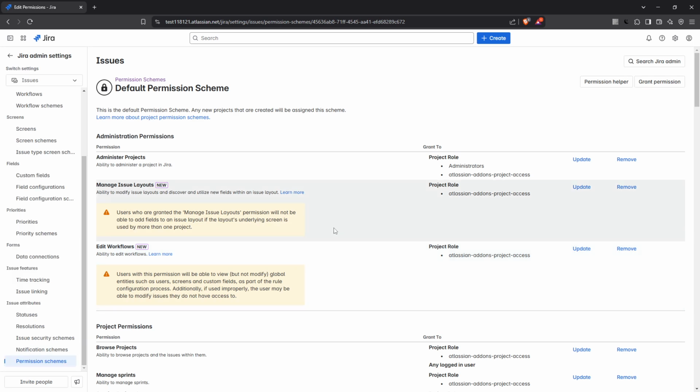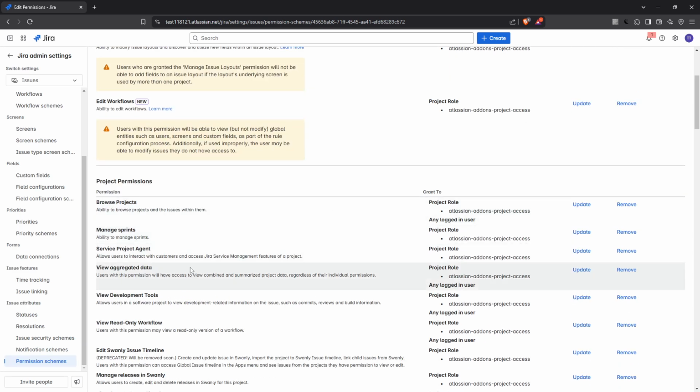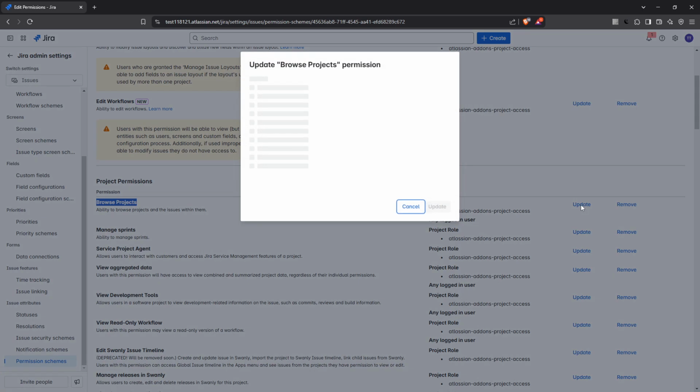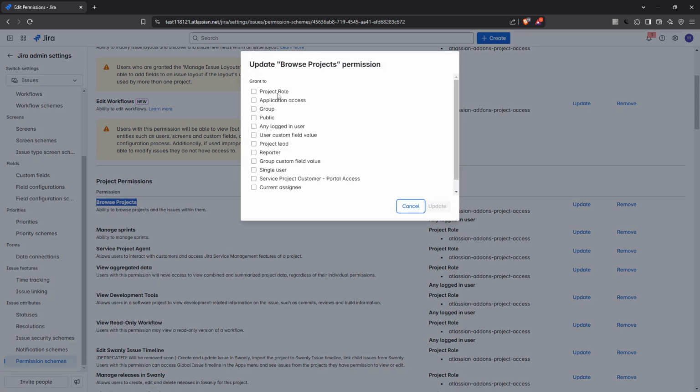Within the permission scheme settings, search for the Browse Projects permission. This specific permission allows users to see and access the project. It's crucial because by modifying this, you can control who has visibility of the project. Once you locate the Browse Projects permission, click Update on the right hand side. This will allow you to make the necessary adjustments.